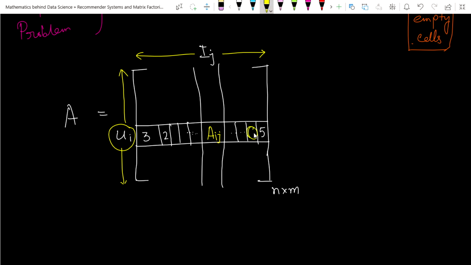How to find this empty cell's value? Suppose using some mathematical tricks, some beautiful mathematical hacks, we somehow find this value as 4.5. Somehow we find this value 2, and this value 3. Since this matrix is represented out of 5, I'm talking about 1 to 5. It's a discrete matrix.